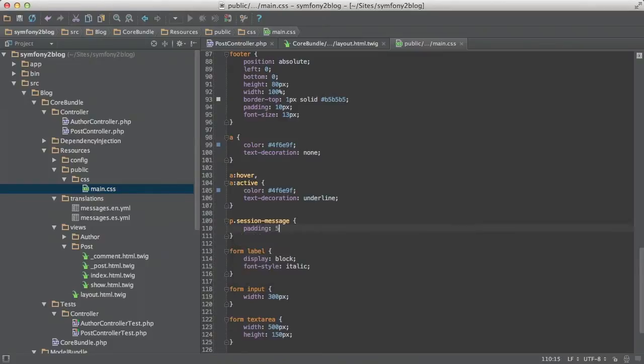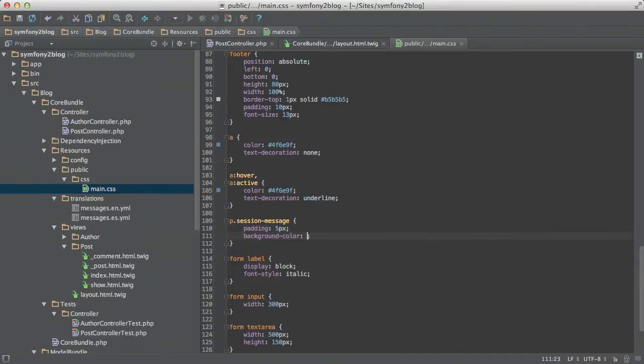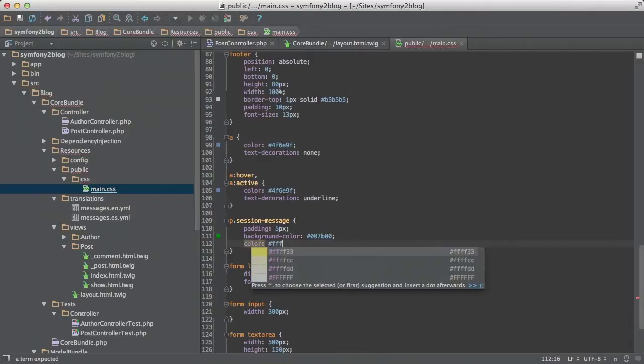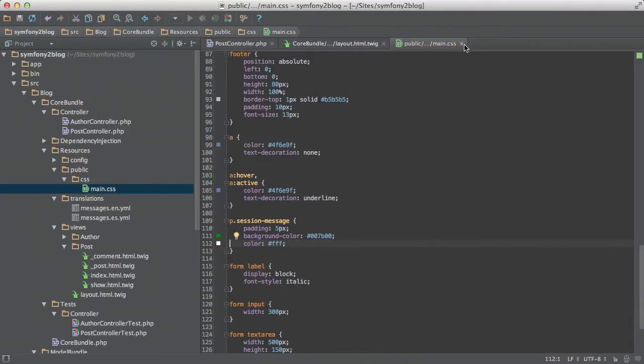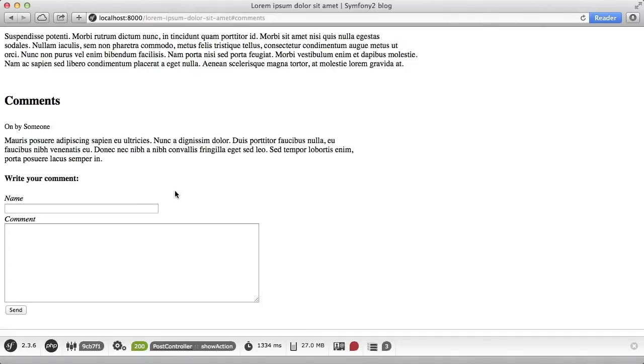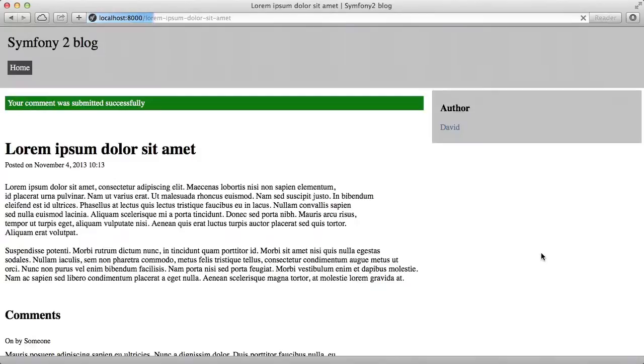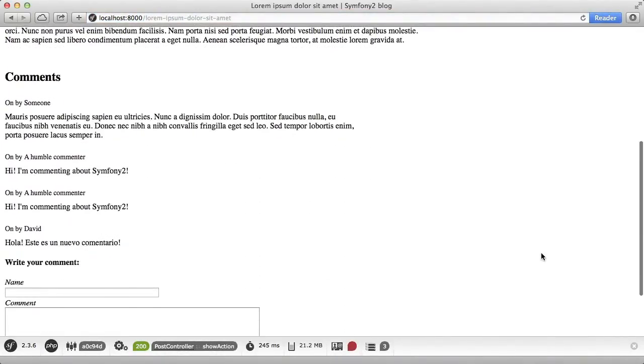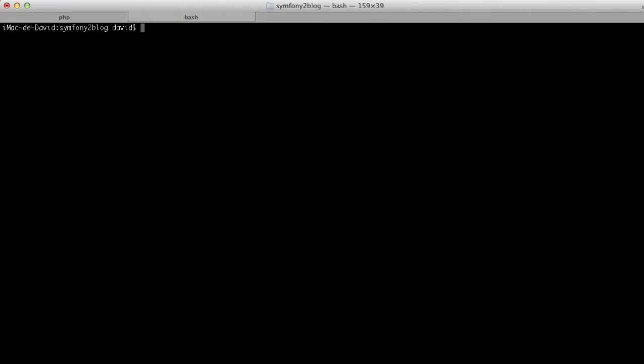We'll set a padding, a background color, green for example, and white for the text color. Let's check it out quickly. Here we have our confirmation message. And also my comment.